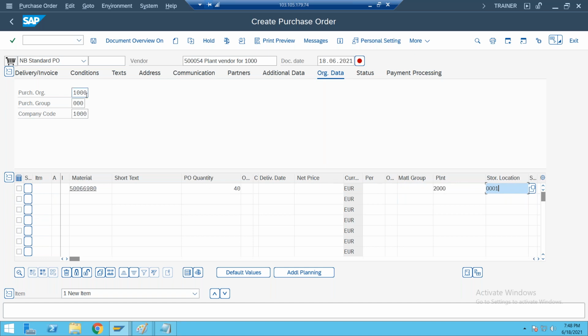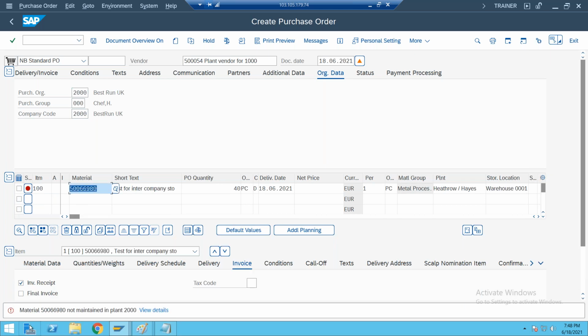But here also you need to give the purchase organization, because the receiving plant is intercompany, right? So we need to enter 2000 company code and 2000 purchase organization. Then once you enter, you need to observe the shipping tab here. Oh, this material is not maintained. I'm sorry. Actually, this material we need to extend to 2000 plant. Okay, so we forgot this here.